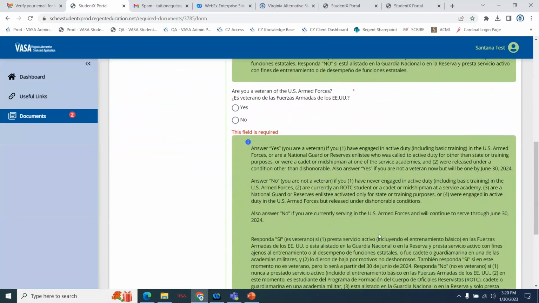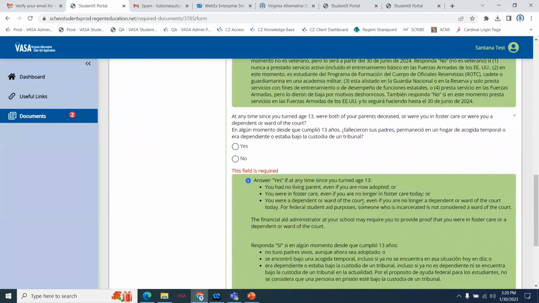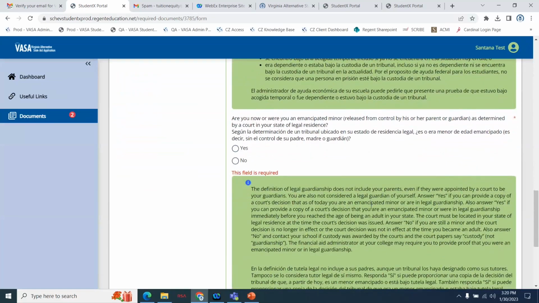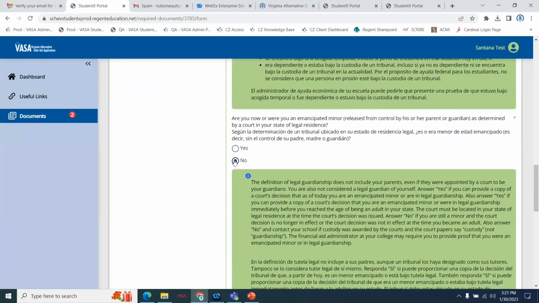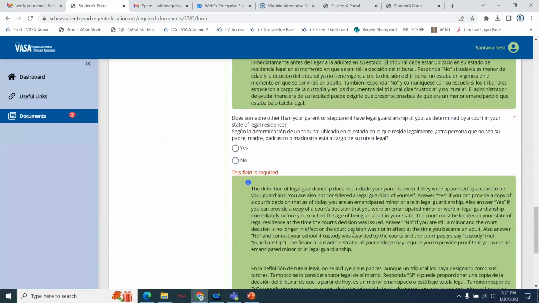Are you a veteran of the U.S. Armed Forces? No. At any time since you turned 13, were both of your parents deceased, or were you in foster care, or were you a dependent or ward of the court? I will say no. Are you now, or were you an emancipated minor as determined by a court in your state of legal residence? No. Does someone other than your parent or step-parent have legal guardianship of you as determined by a court in your state of legal residence?